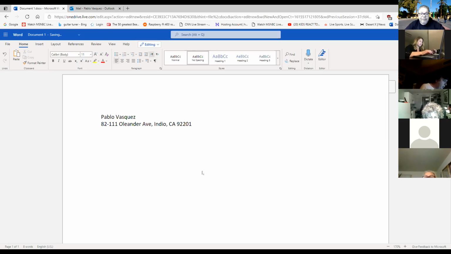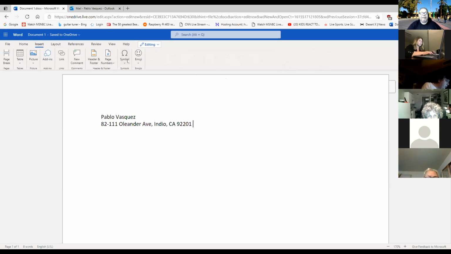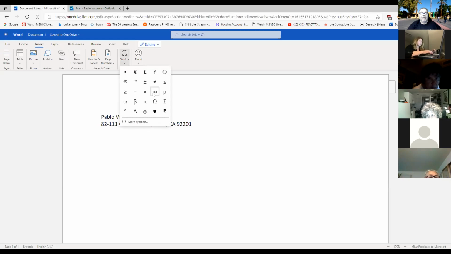And next is where we're going to insert the symbol, okay? But this time we can use the little bullet symbol. So you go to Insert and then Symbols right here. And let's use just a little bullet, this right here.